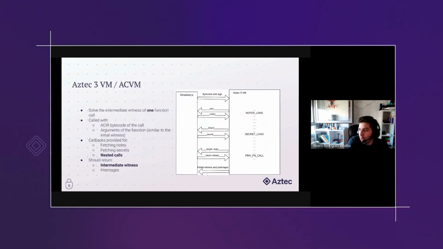So one proposal would be to extend this intermediate witness generation of the ACVM to support the features that Aztec 3 needs. The main one that Aztec 3 bytecode needs would be loading data from outside the simulation itself. So right now, in the intermediate witness generation, you don't need to talk to anybody. If you want to know the inverse of a number, the ACVM can solve that. Just do it in Rust.